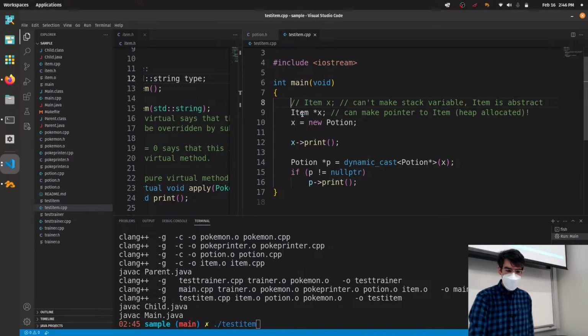Because item is an abstract class, we can't make a stack variable. This is forbidden, because we can only have instances of subtypes of this class. I can make a pointer to item, but I can't do stack allocated variables for abstract classes. So on line 8, I create this variable called x. It is a static type of item pointer. On line 10, I assign it to an instance of the subtype potion.